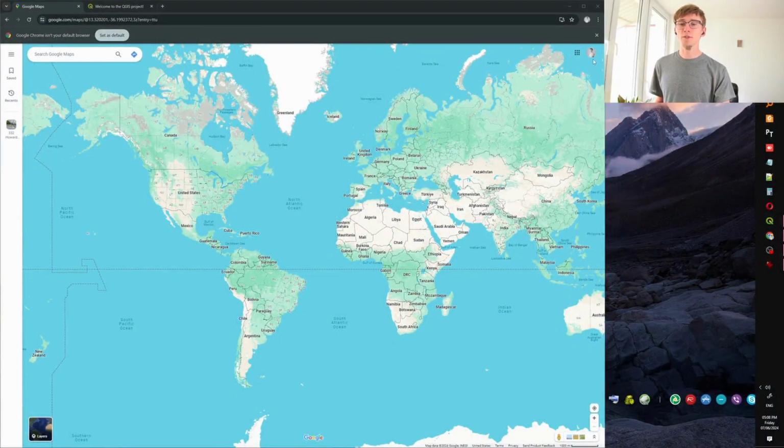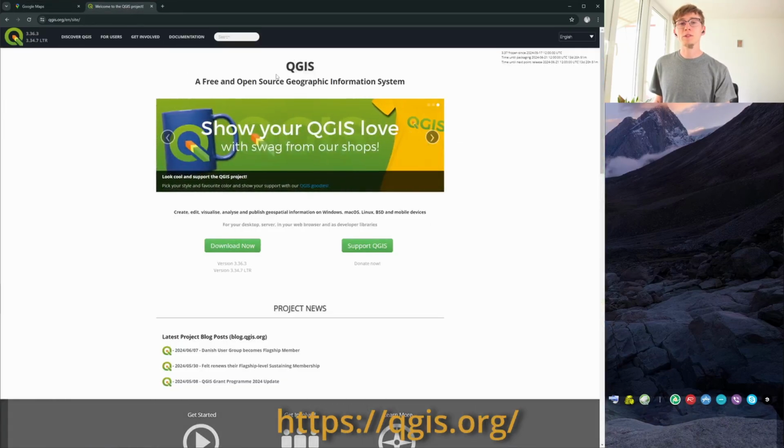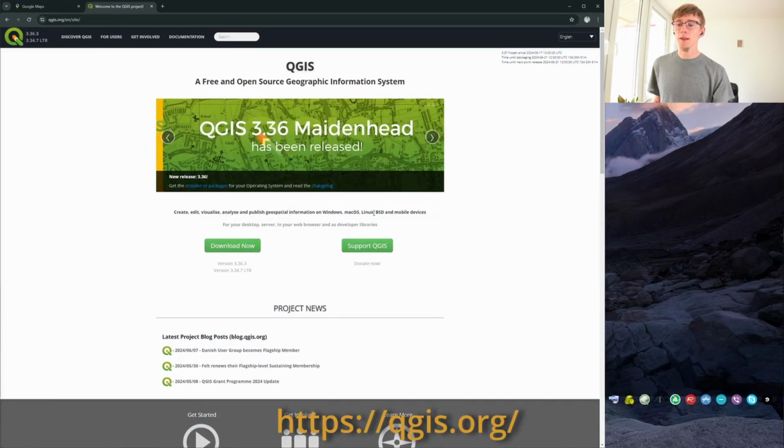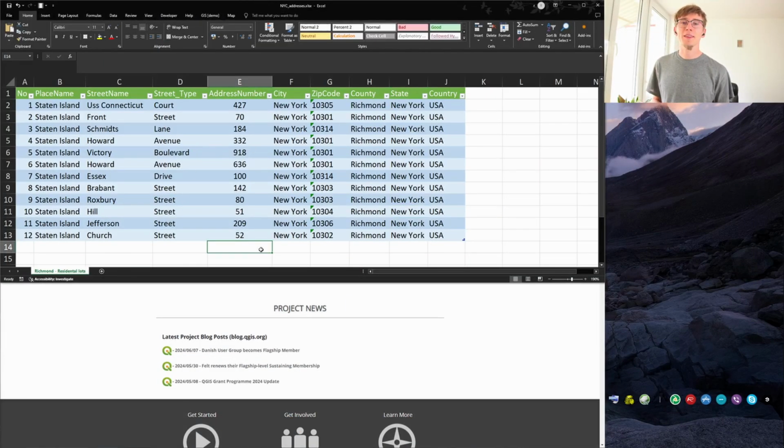First of all, we need a Google account. Then download the desktop application, QGIS. It is open source, so it's free, and it's available for Windows, Mac and Linux. And the last thing is a database in a spreadsheet.